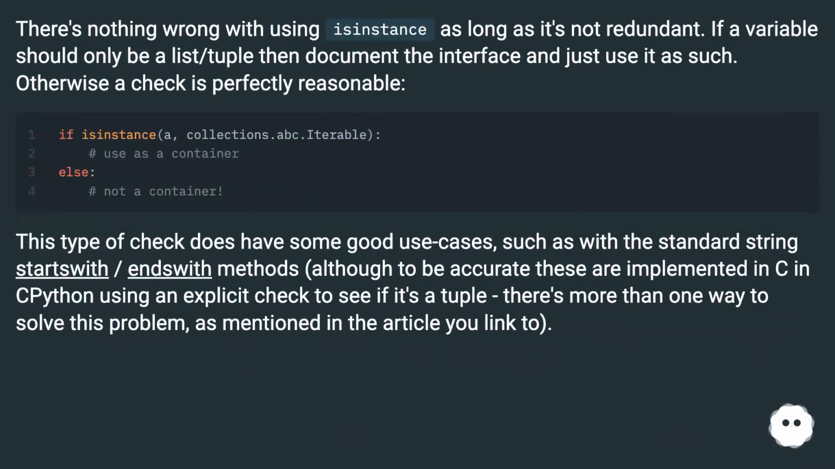There's nothing wrong with using isinstance as long as it's not redundant. If a variable should only be a list/tuple, then document the interface and just use it as such. Otherwise, a check is perfectly reasonable.